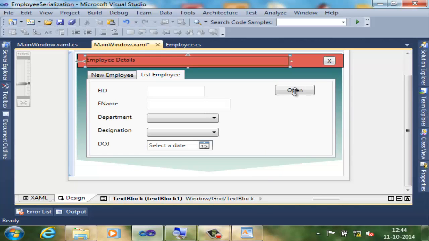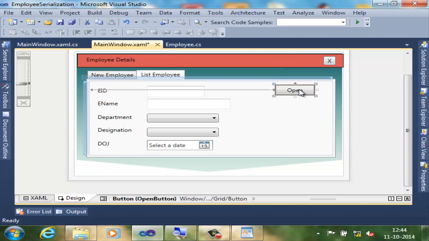So I just created an open button. And what is it that I am supposed to do? When I click on this open button, I am supposed to open the previously saved file and show its content. So this is the listing. Let's go and double click on this open button.